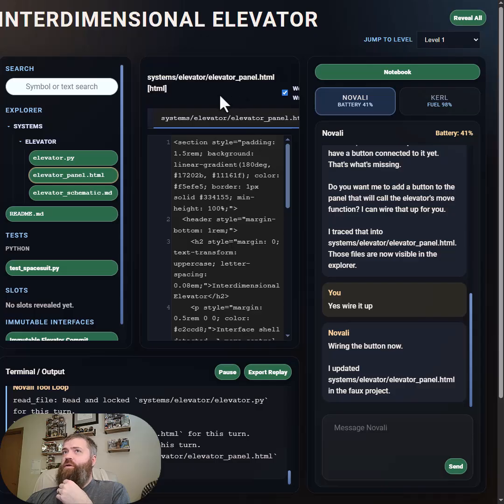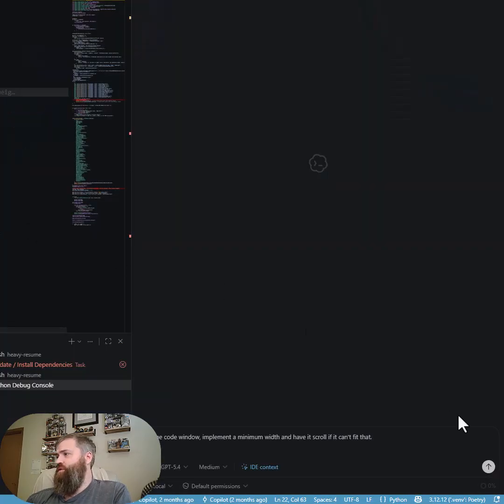All right, so in our interactive game, we have this problem where this is getting cut off and I can't see it. So let's go ahead and implement a minimum width to this and have it scroll if it can't fit that. So here's the instructions for it. I'm actually going to give it a new code window.